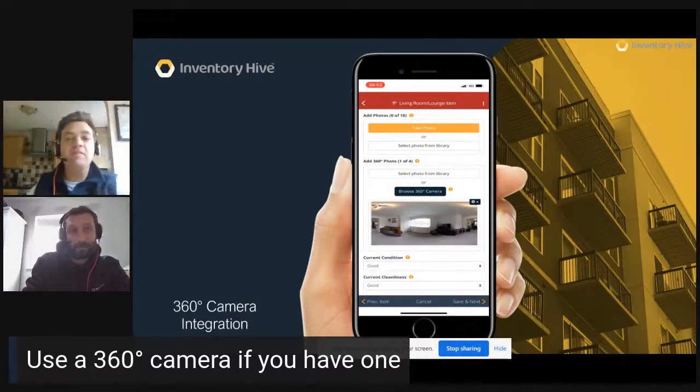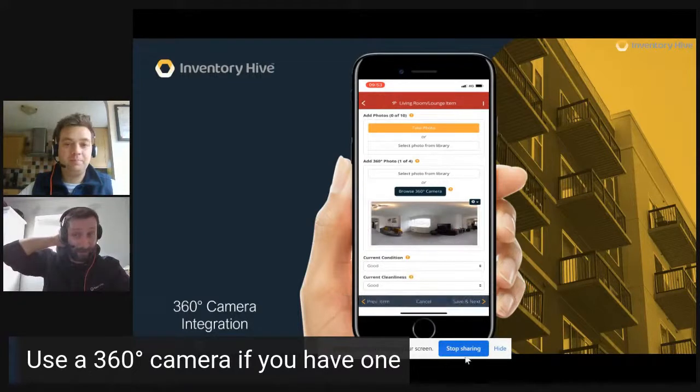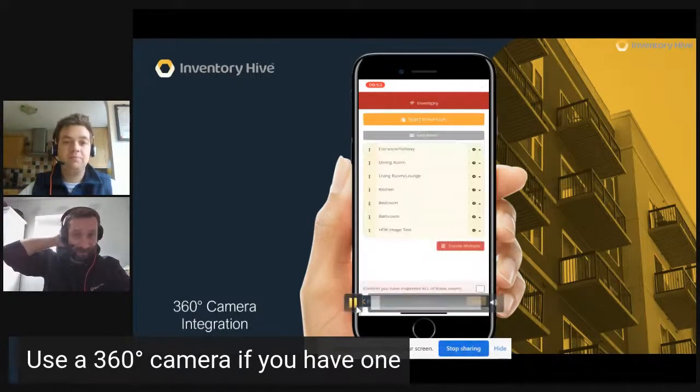When I first started at Inventory Hive, I was wondering what's the point of 360 photos, but the more I've used the platform, the more reliant users are on 360 cameras. I don't know if you agree with that, George. 100%. When I first joined, I was a little bit unsure where the value comes from.